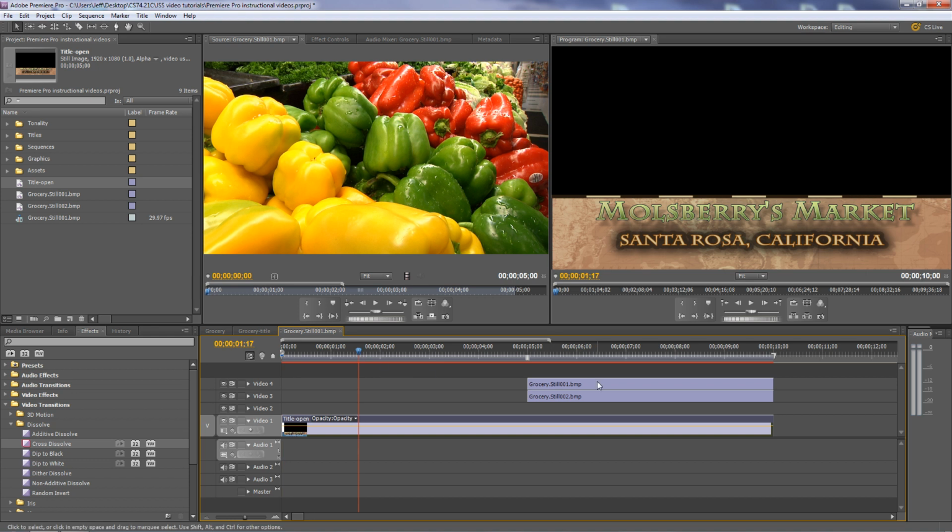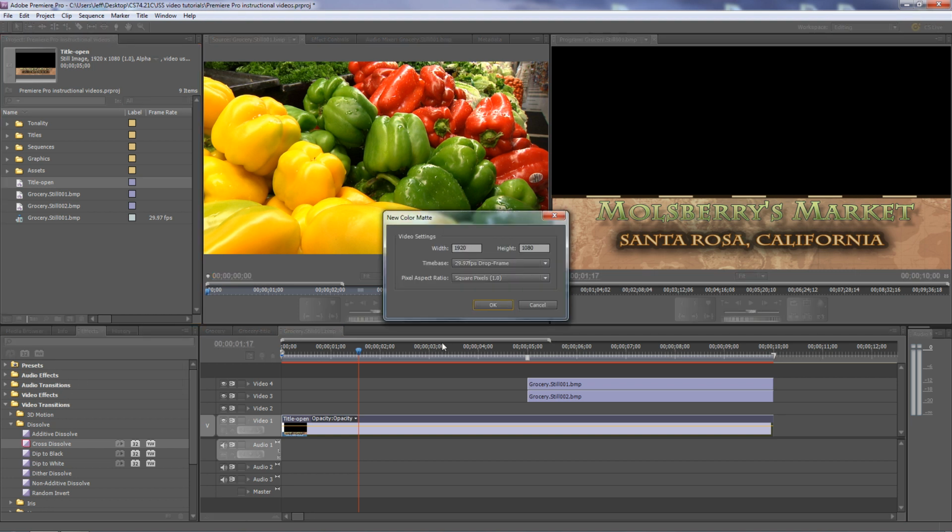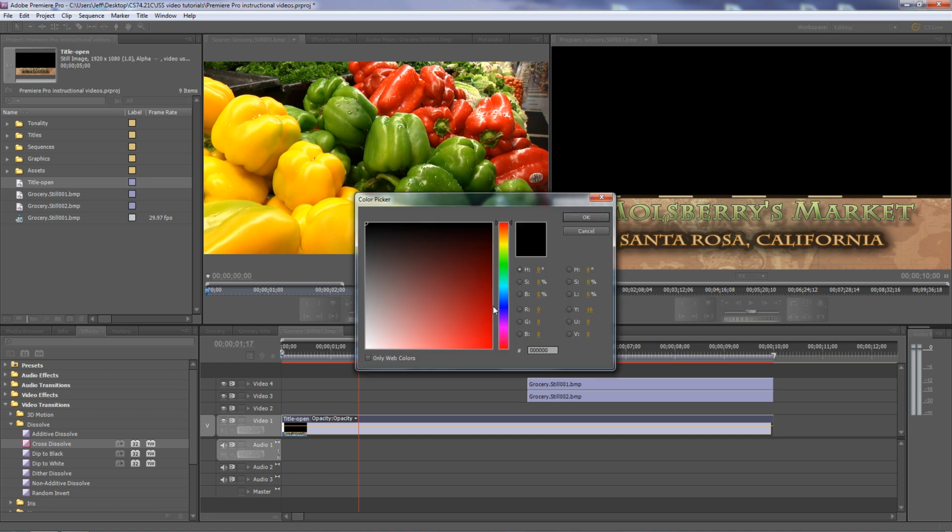Then I want to put the two still images on top, and I want to put frames around them. So for the frames, I just use a color matte, and then I'll put a bevel edge on it to make it look like a frame. You make new color mats by clicking on this new item icon and selecting color matte. That'll create a solid color rectangle. You can take the default video settings that match the project, match the sequence.